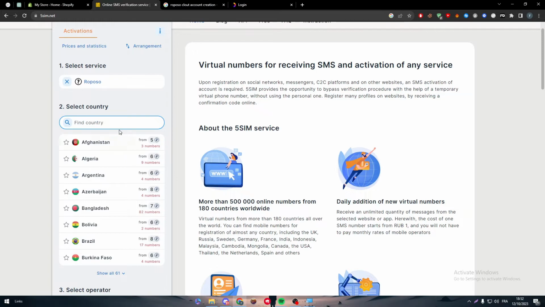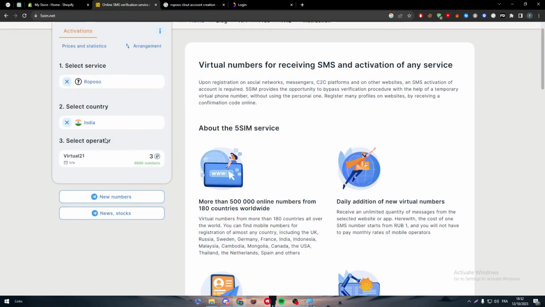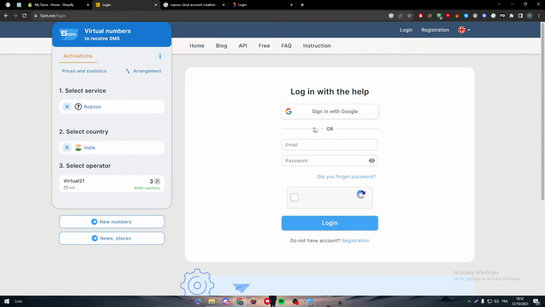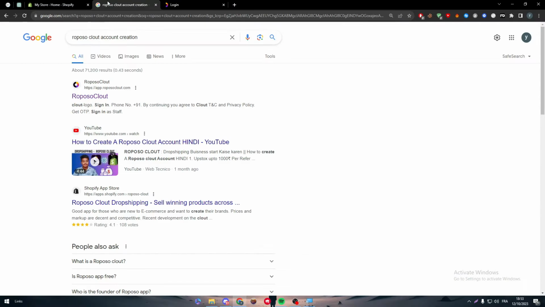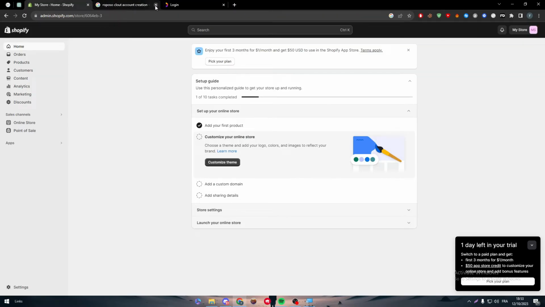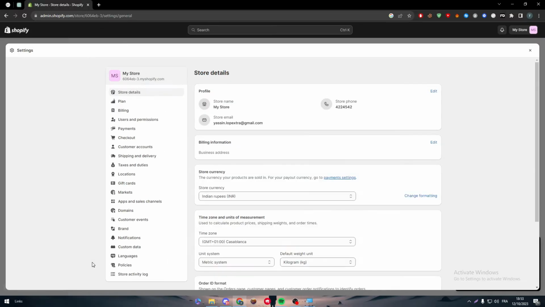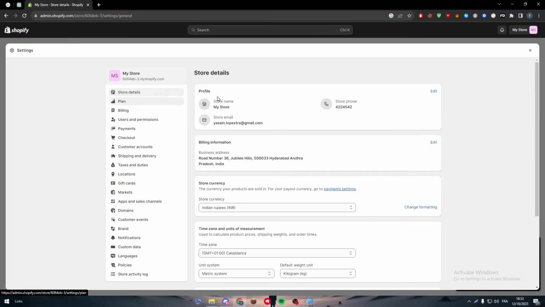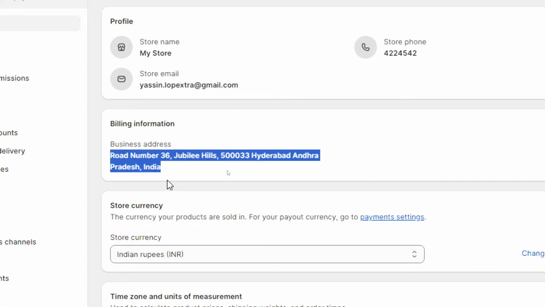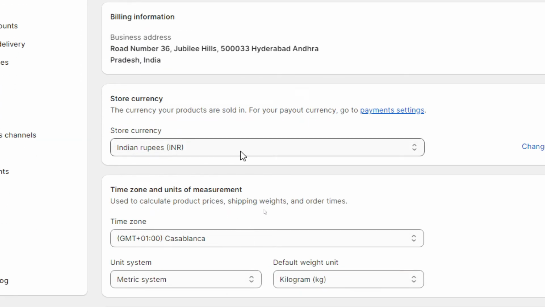So choose it, and then choose Indian number and choose virtual, click on buy, and then you will be able to receive a number that you can use for around 20 minutes to receive an SMS. So after you get it, make sure to create your account on your mobile phone, copy the code that it will send you to this website, put it in your website, and then right after that, go here to the settings of your account or store, click into the store details, and make sure that your address is also in India and the store currency is also in Indian rupees.